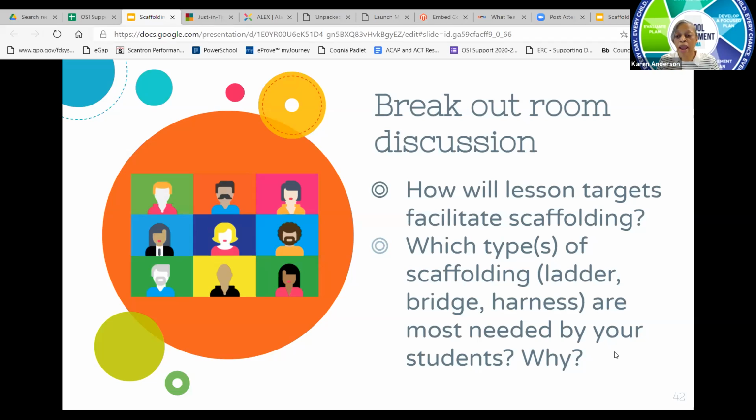Once you're in your breakout rooms, elect or designate a recorder for each breakout room. The only job of that recorder is, once you come back to the full group, to jot 1 or 2 takeaways from your group into the chat. We're talking about your lesson targets, how that will facilitate scaffolding, and what scaffolding is needed. Are there any questions?